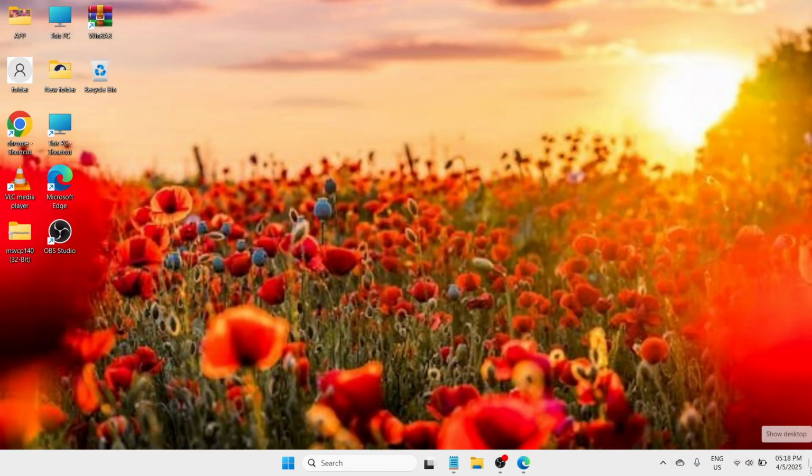And there you have it. You can now check the show desktop icon here on the taskbar. Okay, so that's how easy it is to show the desktop icon which is missing in your Windows computer.